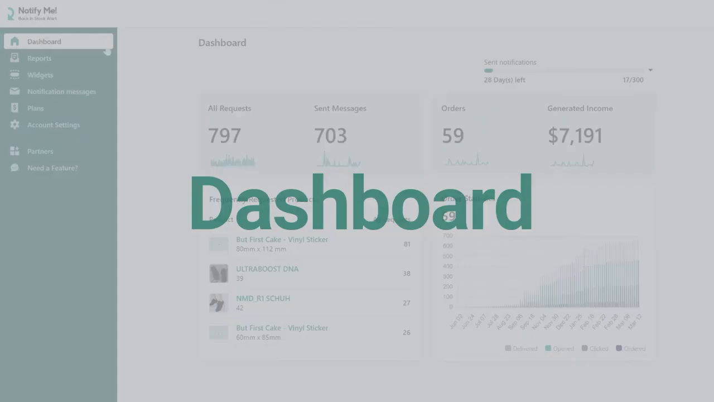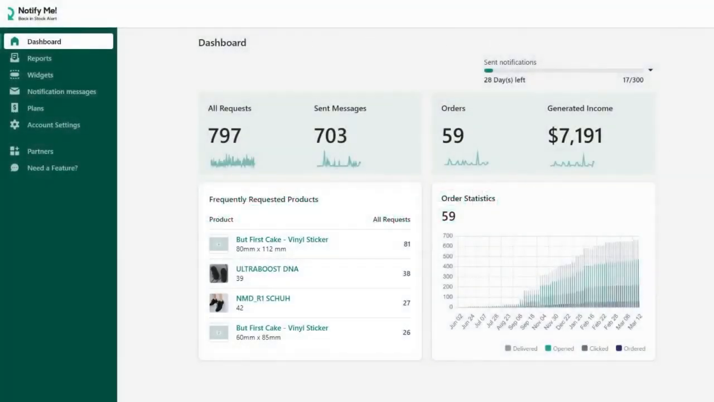Dashboard. On the top of the dashboard, you can see an overview of your Shopify store statistics, like the number of requests, sent messages, orders, and your generated income. You can find the list of frequently requested products based on the number of requests submitted for each one. For example, the first product has 81 backend stock requests. Here is a daily chart of your sent notifications based on a few metrics, like how many notifications are delivered, opened, clicked, and turned to sales. With this chart, you can track your sent notifications and their status, and have a better insight into your backend stock application.